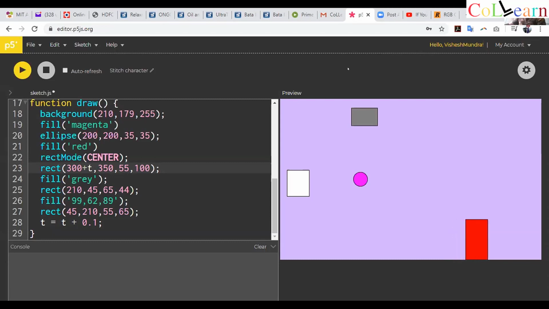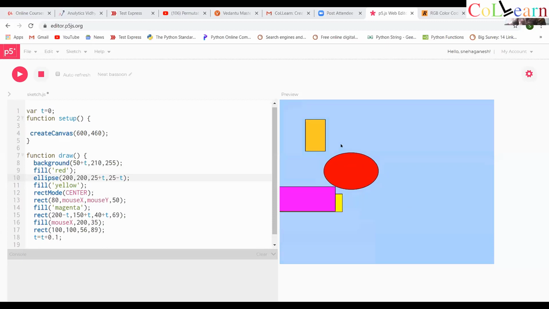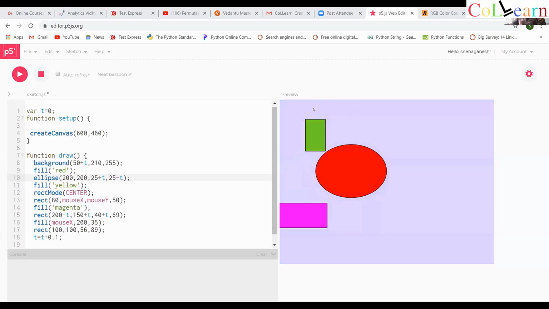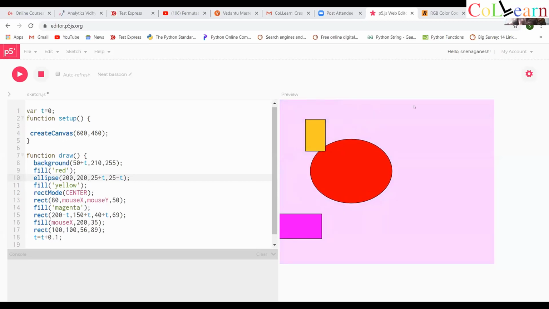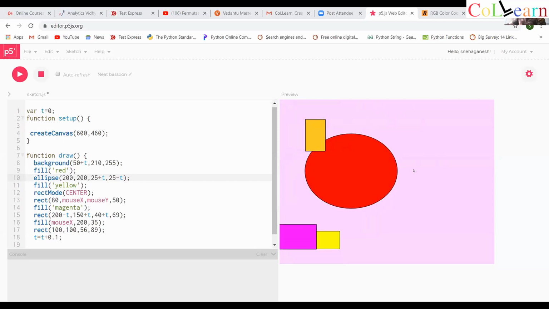Anyone else wants to share? Vaishali, you want to share, or Sneha? Oh, okay. The blue rectangle is moving as well. So you have given the control of the yellow rectangle to the cursor. Nice.